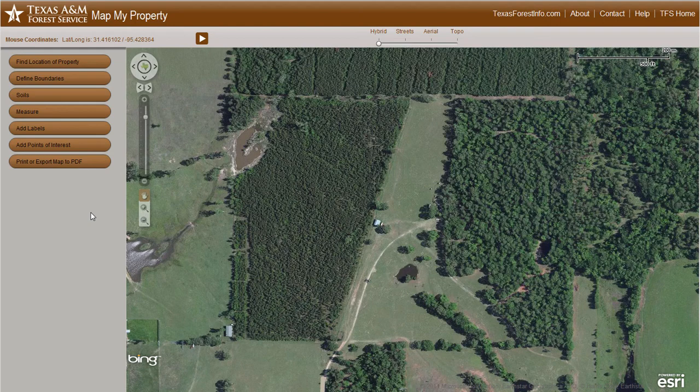In this video, we'll be looking at the Define Boundaries toolbox in Map My Property. So first, I'll expand the Define Boundaries toolbox.